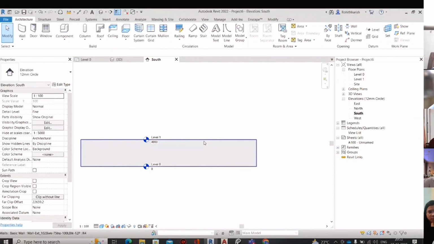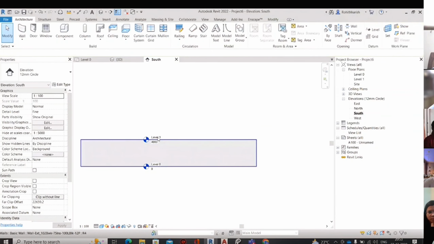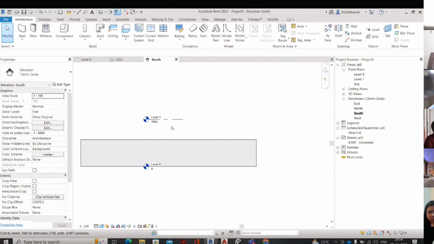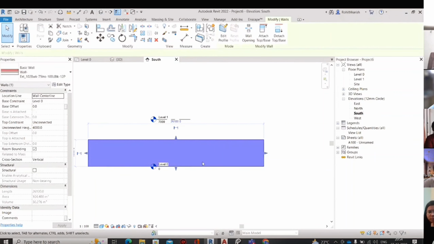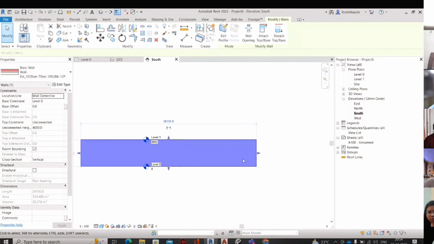But if I'm just selecting this wall and dropping this down, selecting level 1, that means I'm constraining my top level, that is my level 1. I am constraining the height of the wall, or the top of the wall, to level 1. That means I'm associating the top of the wall with level 1. So what will happen if I now change level 1? If I select this and move my level 1 up, say to 7,000, is it changing? No, because the top constraint is unconnected as of now.